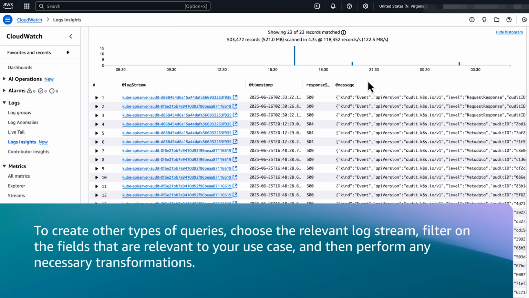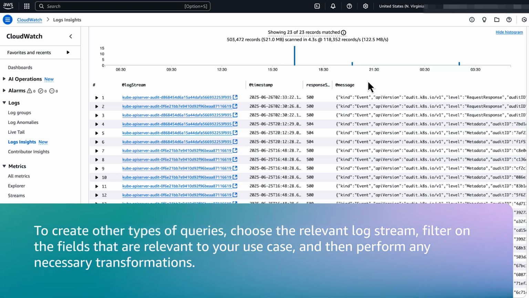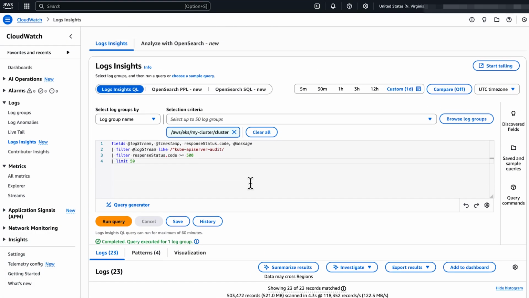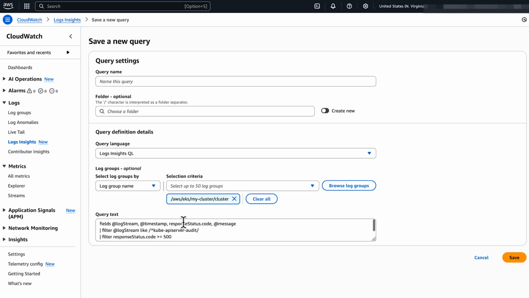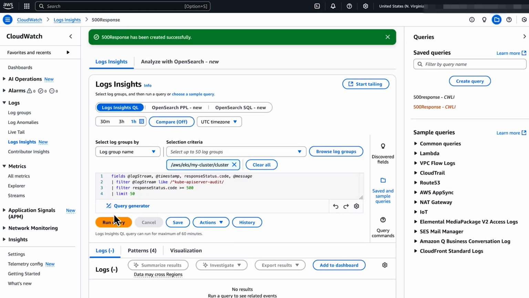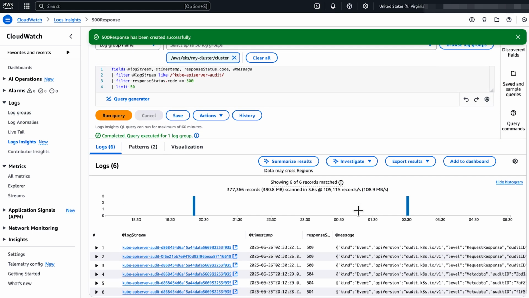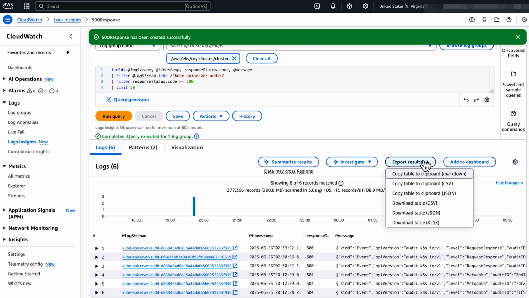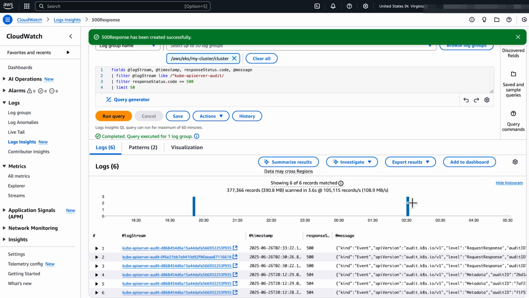To create other types of queries, choose the relevant log stream, filter on the fields that are relevant to your use case, and then perform any necessary transformations. To save a query, choose Save Query. Name the query and save it. You can also export the results to a .csv file.